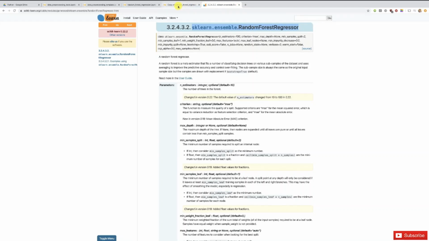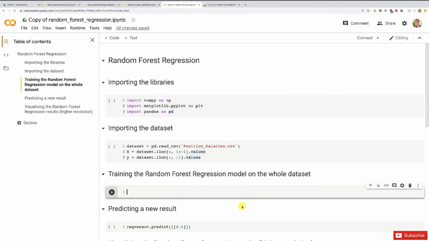So let's go back to our implementation and start building this random forest regression model and train it on the whole data set. Now I'm going to paste what I've just copied, because in order to import this class, I simply need to add a from at the beginning. From scikit-learn, and then from the ensemble module of scikit-learn, I'm going to import that RandomForestRegressor class.